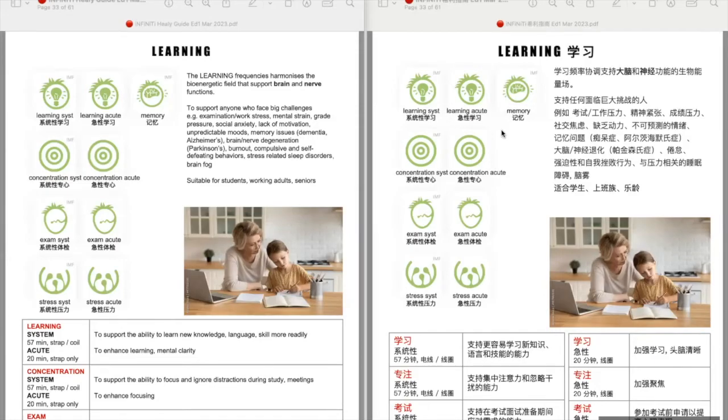Yeah. Okay. Now, you see here, you have Learning System, Learning Acute, Concentration System, Concentration Acute, Stress System, Stress Acute, Exam System, Exam Acute. So what is the difference? Why got duplicate like that? Okay. Now, if you see System, it means it's for the whole body. All right. You can use with the strap or you can use with the coil. It doesn't matter. But the Acute, when you see Acute, means it is urgent and here and now.